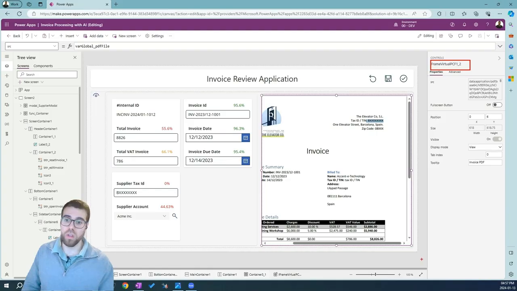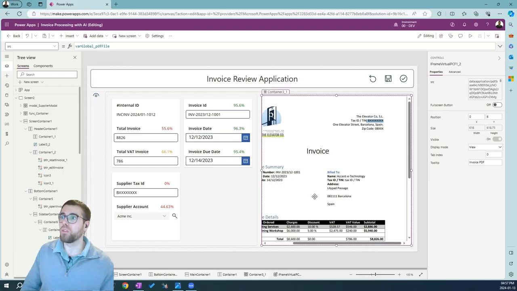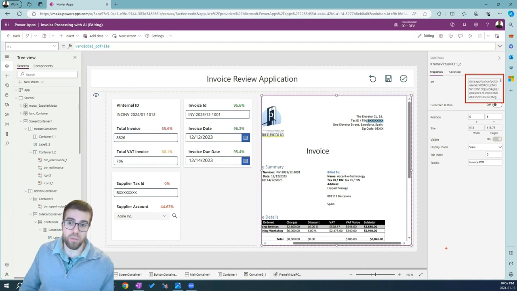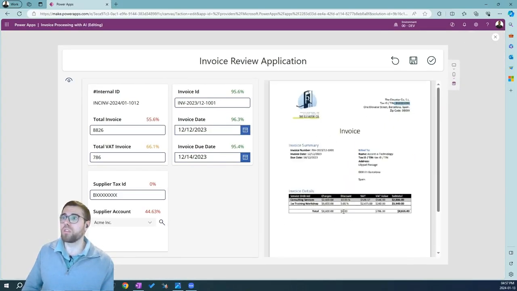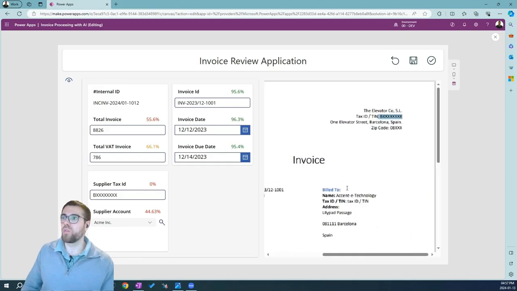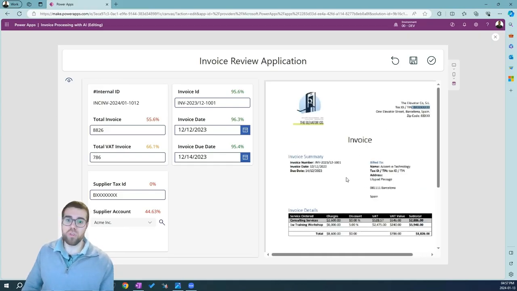So this is a PCF control, a code control that's inserted in the solution, and it's used to have, you see here, the base64 representation of this file, and this allows us to use the browser's PDF control because it recognizes that it's a PDF. Here then we can treat this piece of the screen like any frame, and this allows us to use the zoom in and zoom out very easily and with the same interactions that the user is accustomed to in any other web application.